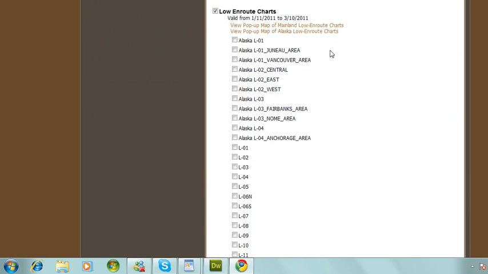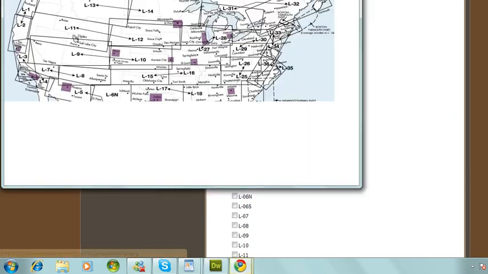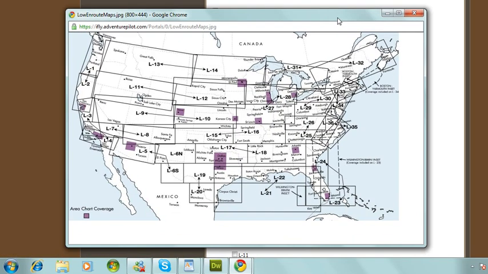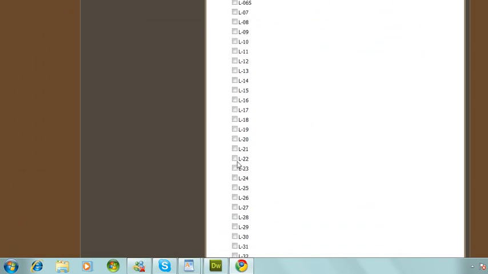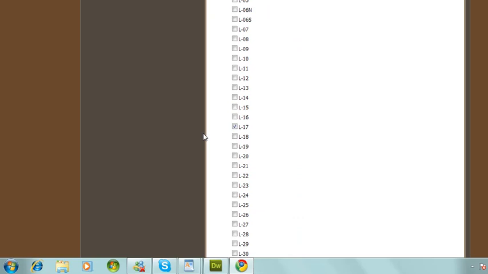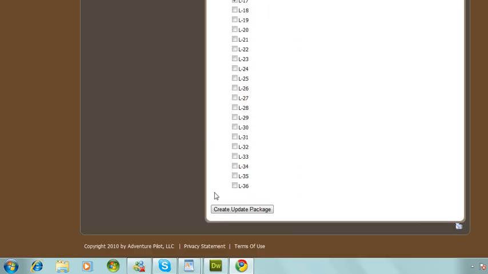We also give you a pretty handy little pop-up map. So you can go through and select any of the zones. So for this example, I'm going to use L17 for Dallas. But feel free to select any of those maps that you need.